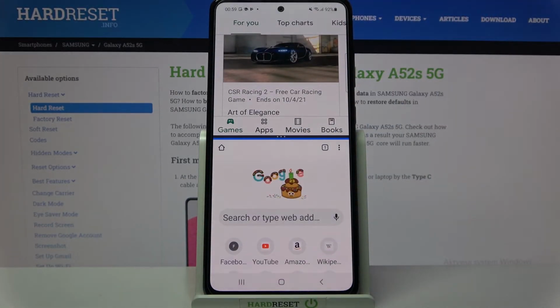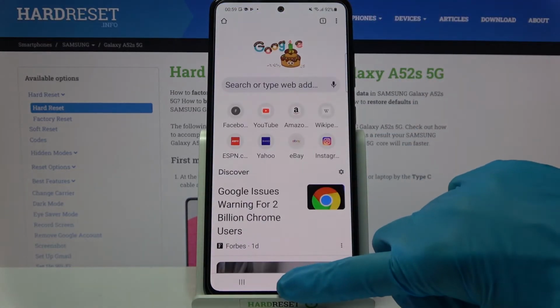If you wish to go back from this mode, drag the first app upwards and tap on Home button.